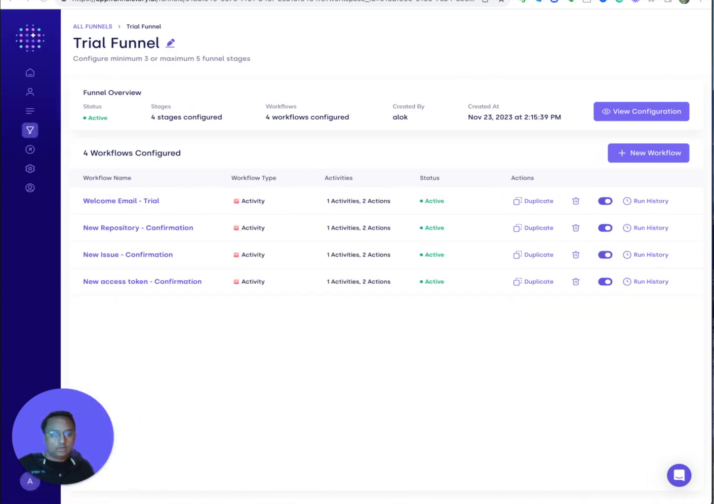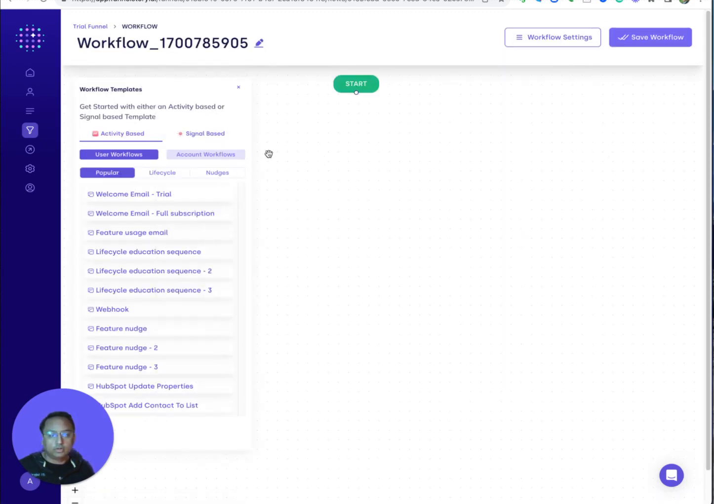Okay, so we have created the remaining workflows apart from the welcome email, the new repository, new issue, and new access token. Now we will send out a confirmation and congratulation email when each of these activities is done. Now we get started by creating a nudge. So let's see how we do it.